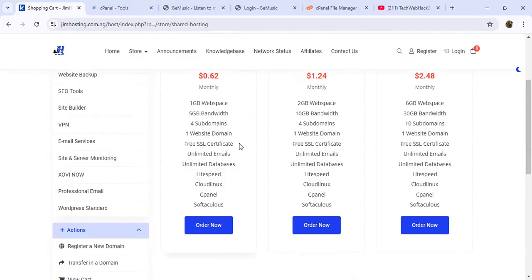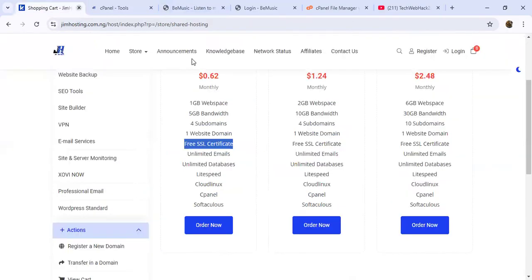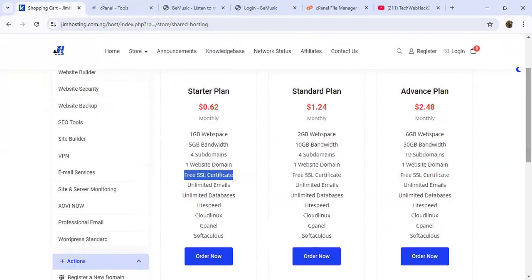And for every hosting plan you get a free SSL certificate. And this is it here. This is the SSL certificate. You don't have to pay for it. It comes with the hosting plan you select.